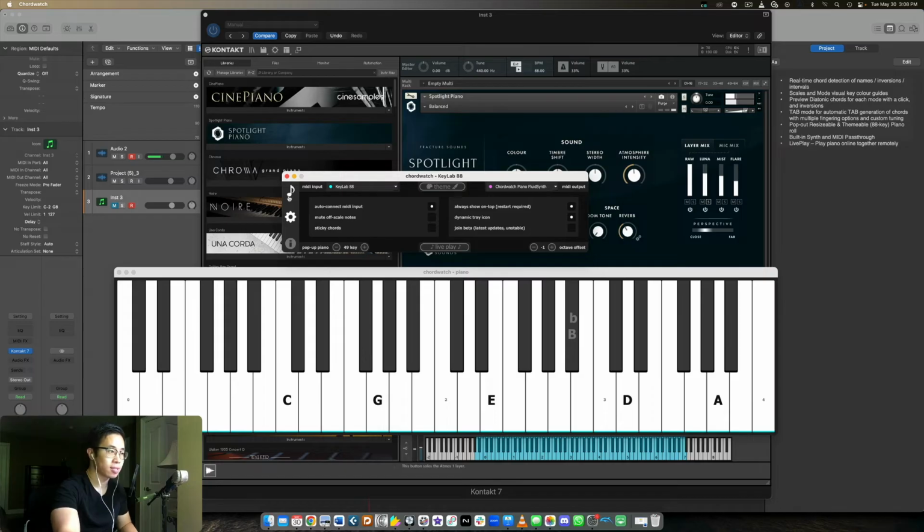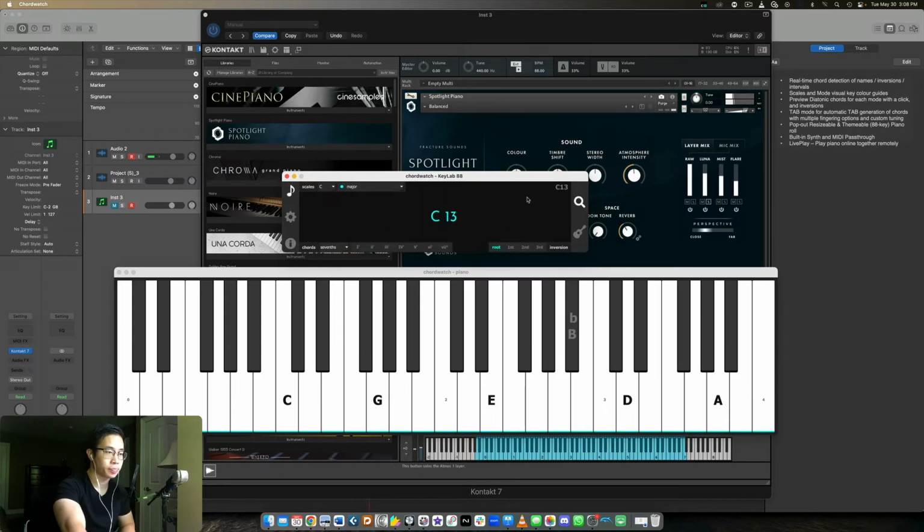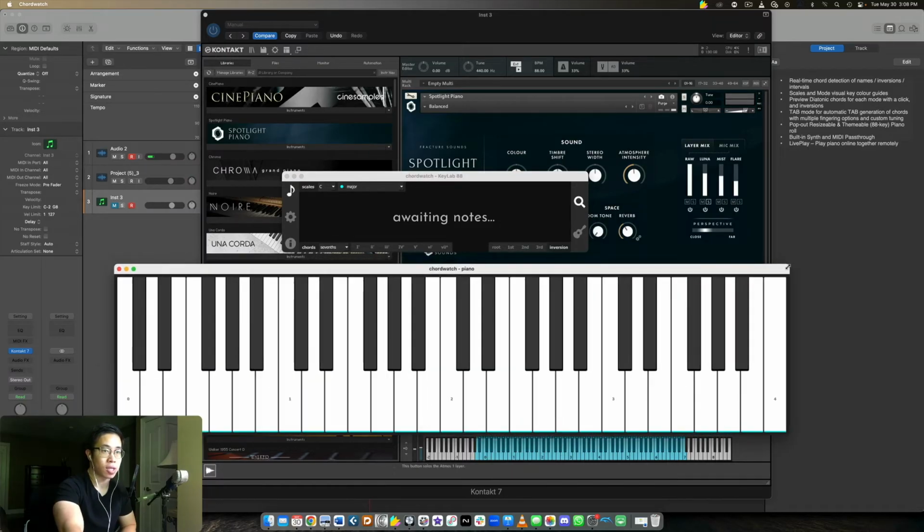Let's see what chord that is. C13, right? Very cool. So that's the piano keyboard that you can pop out and in, which is nice.